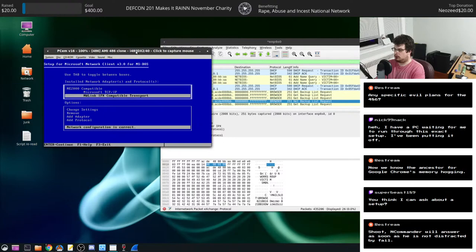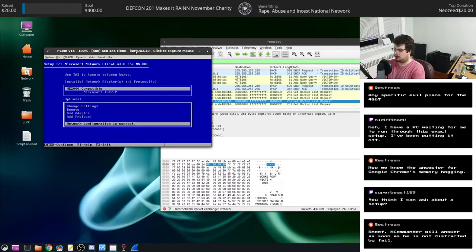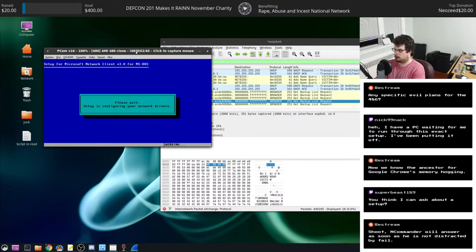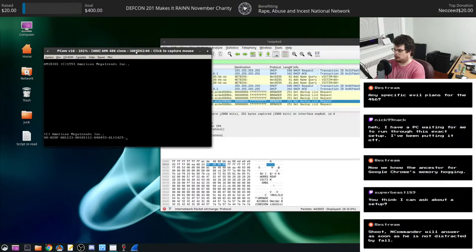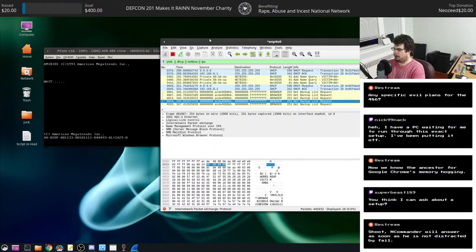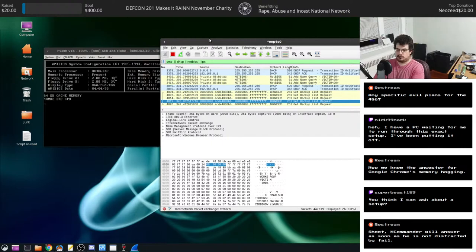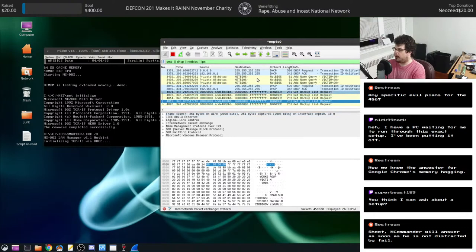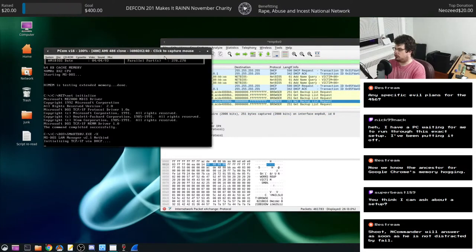So goodbye IPX support. What amazes me is I managed to get my actual real-world router to talk IPX, because we're in the future and backwards compatibility is awesome. Right, let's see what this does, because I should see it now do TCP/IP broadcasts.